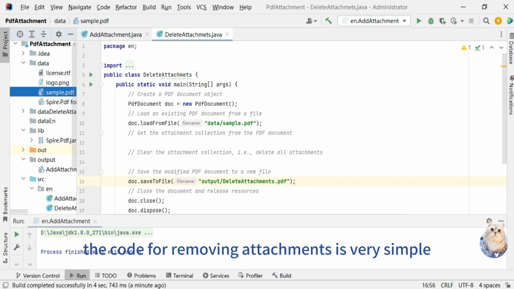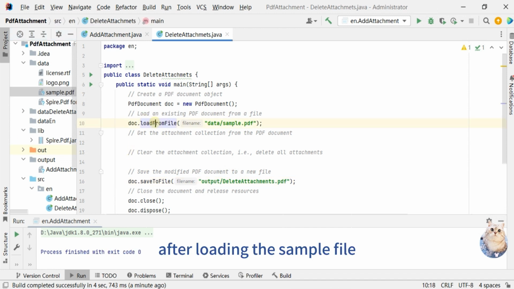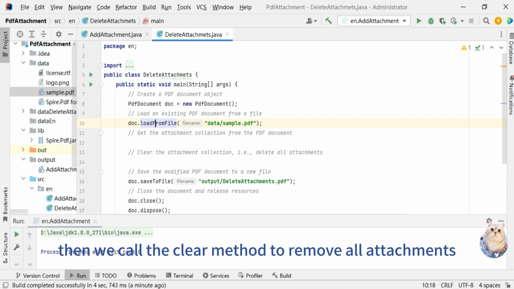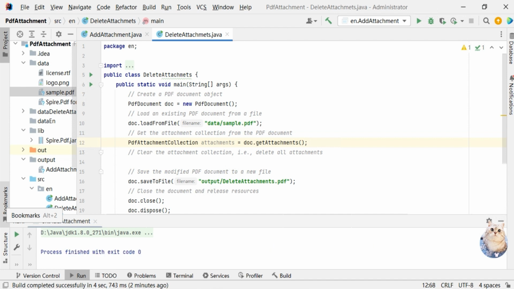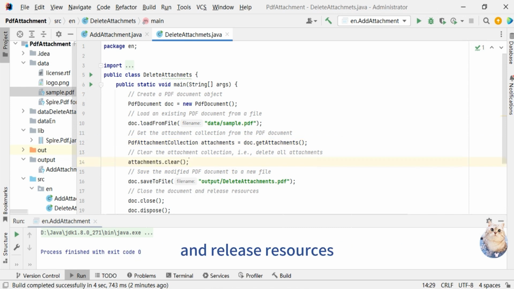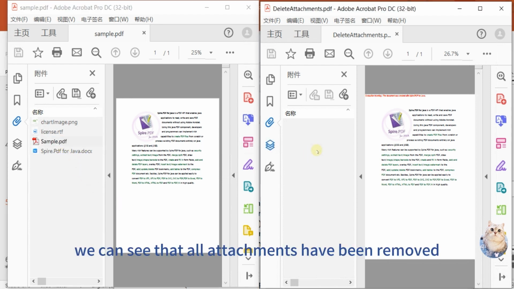The code for removing attachments is very simple. After loading the sample file, we need to retrieve the list of attachments from the PDF. Then, we call the clear method to remove all attachments. Finally, do not forget to save the document and release resources. Run the program. After successful execution, open the generated document. We can see that all attachments have been removed.